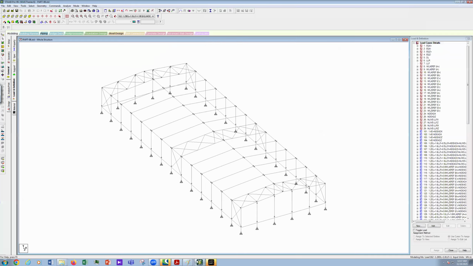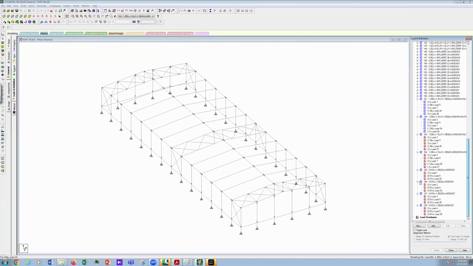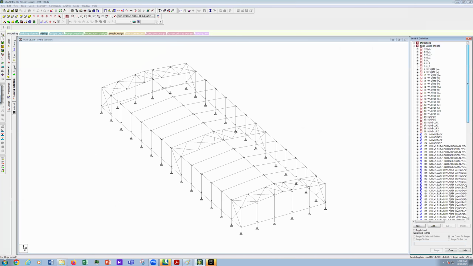In case of earthquake loading. So this is how you can assign load combinations in the FEM model.